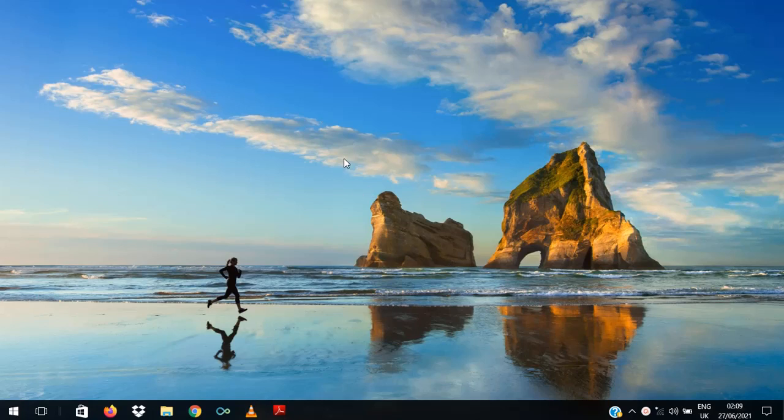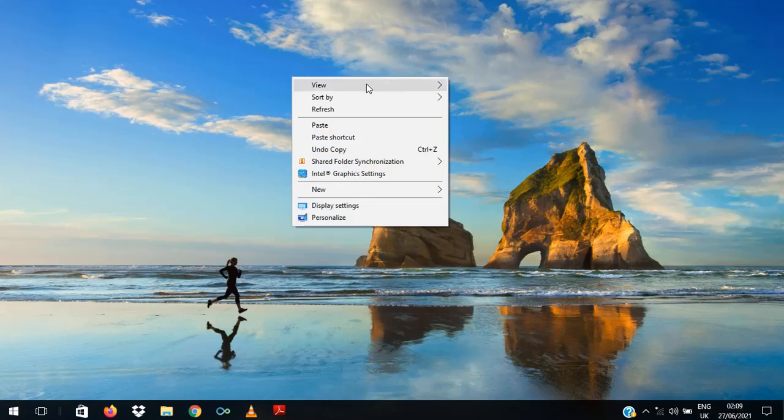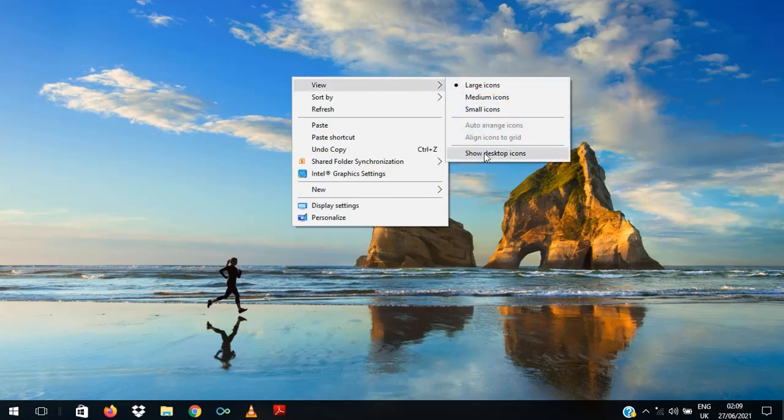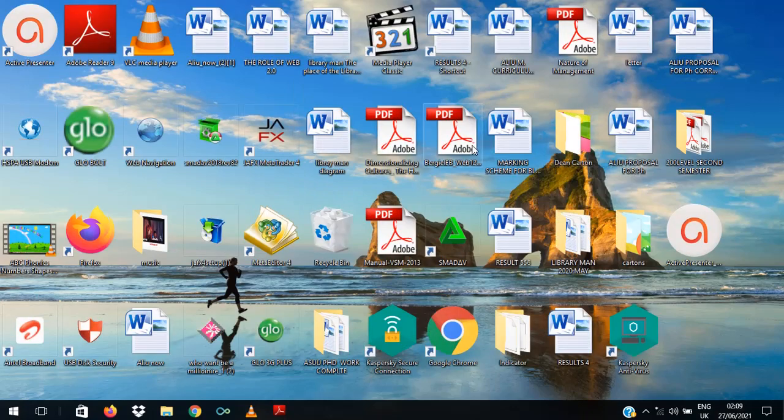Using Windows 10 is very simple. Just right click on the desktop. After right clicking, the first one, View, come down to Show desktop icons. Just click on it. You notice now that everything is back.